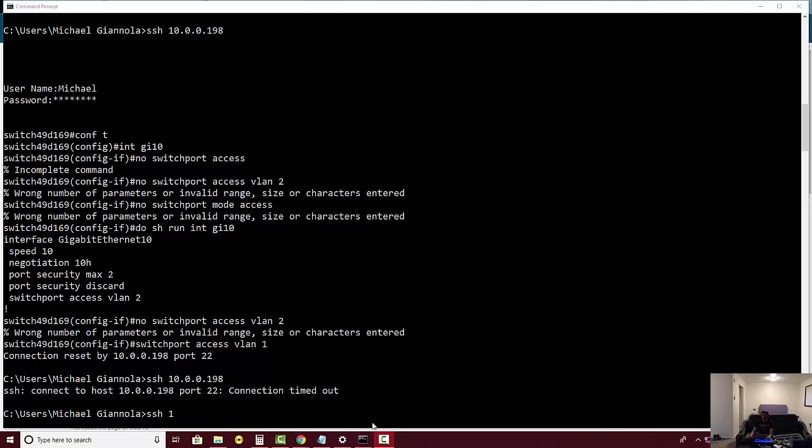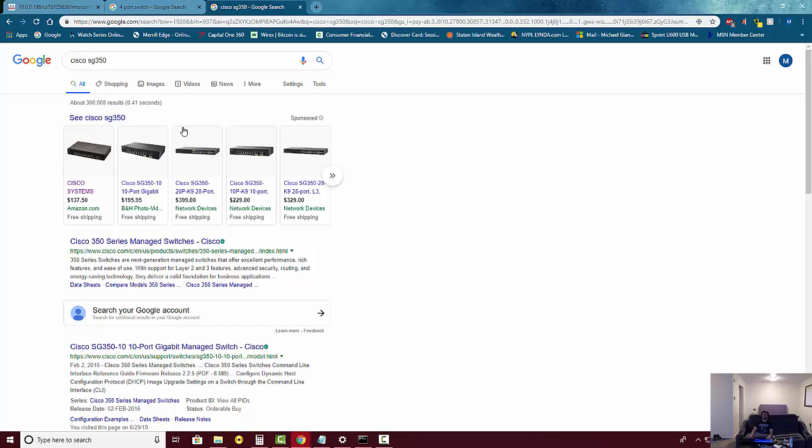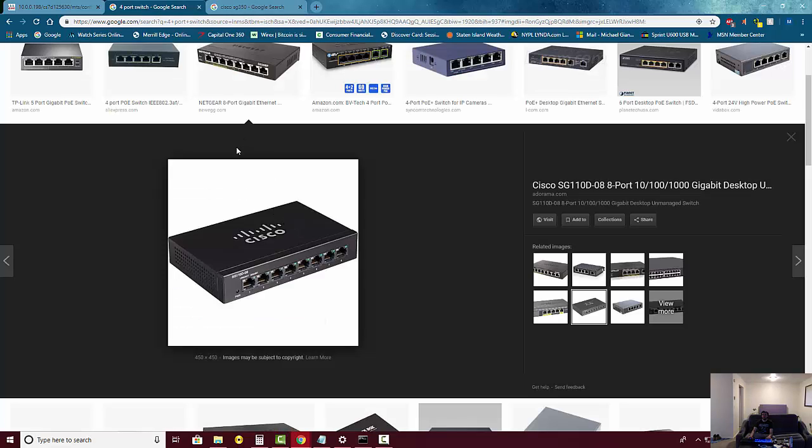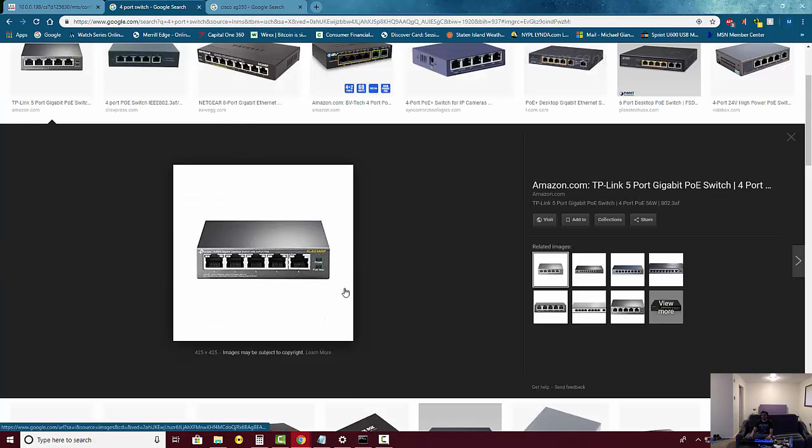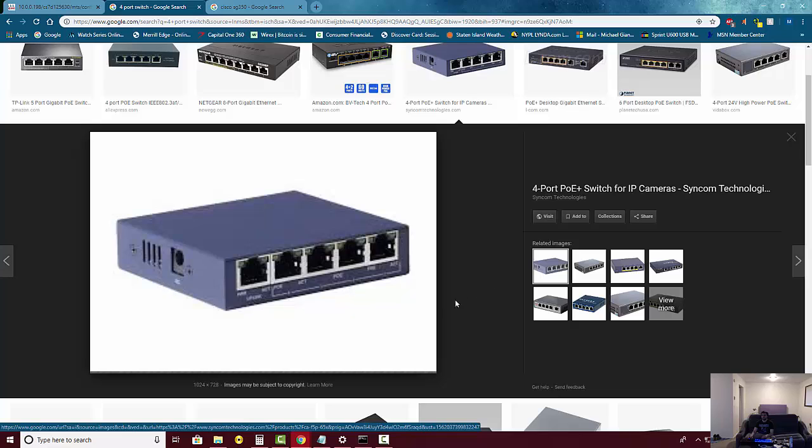Hello, and today I'm going to talk about switches, what they are, what they do, and how they interconnect to your network. Switches, at their base core, are small devices that look like this, and actually this one's a managed switch. All they do is connect multiple devices together. That's it. Real simple.